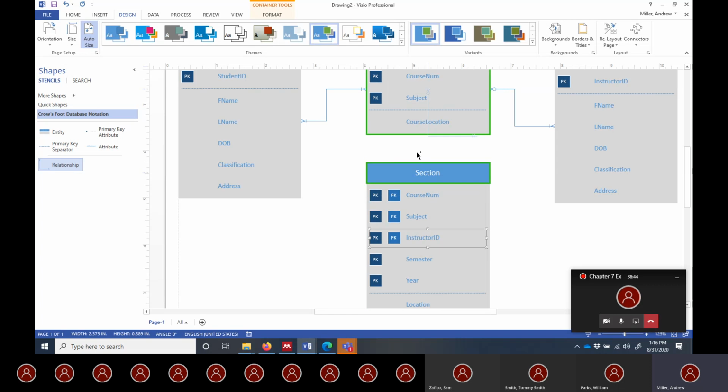So let's go ahead and form a relationship between section and course, and also between section and instructor. So for now, we're going to go ahead and get rid of this relationship right here because it's many to many. We don't want that. All right, so let's take a look at this. So right now, we're saying that course has 0 to many sections associated with it. Is there a problem with it being 0 to many?